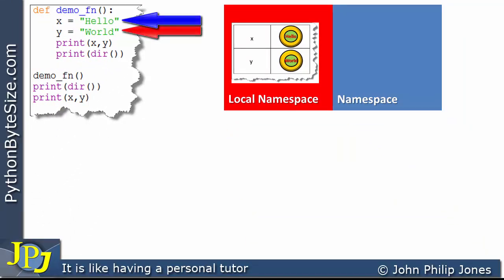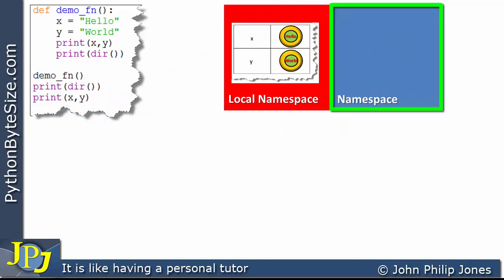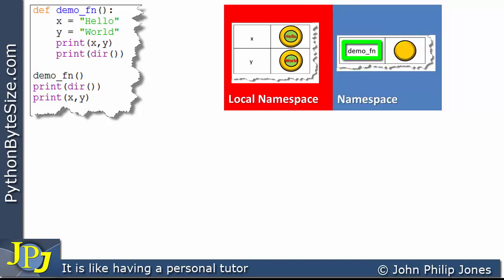Now, if we come to this area and we have a look at this, there's no assigning to x, there's no assigning to y in this area. In other words, we're not declaring and assigning to a variable, and there's no variables appearing in this area. But what we do have in the namespace is, as you can see here, we have the name of the function, and then we have the object, because if you remember, everything in Python is an object.